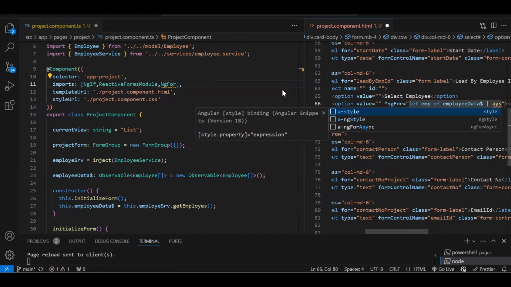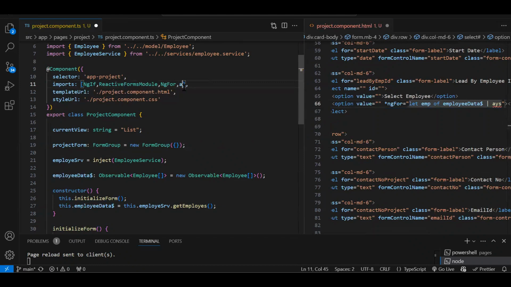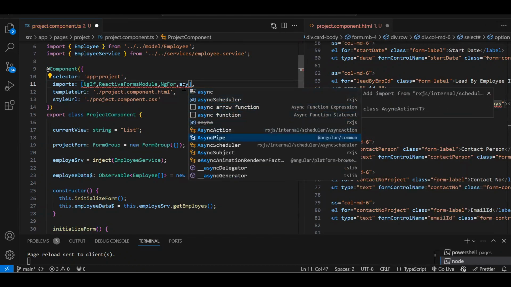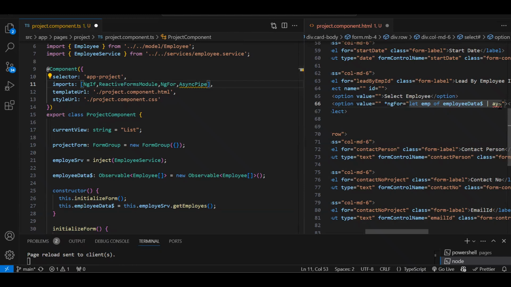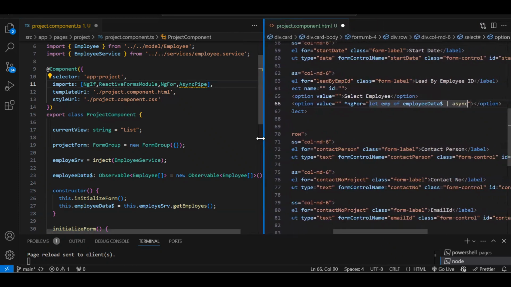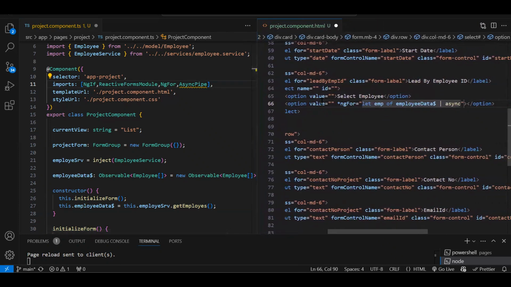But now it's not suggesting because we need to import it also. The async pipe we need to import. Then async will suggest. See, fine. So this is how you create an observable. You assign the employee data, the API call data, to that.